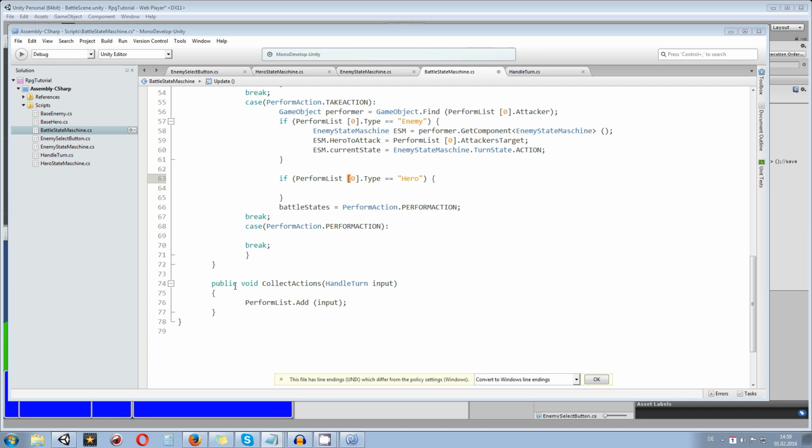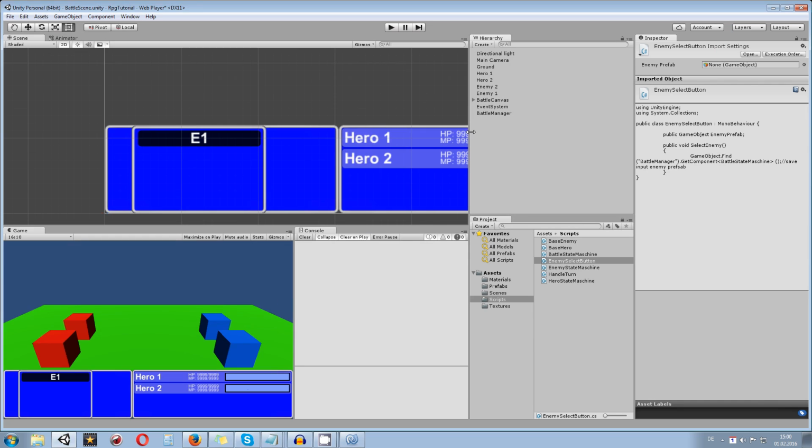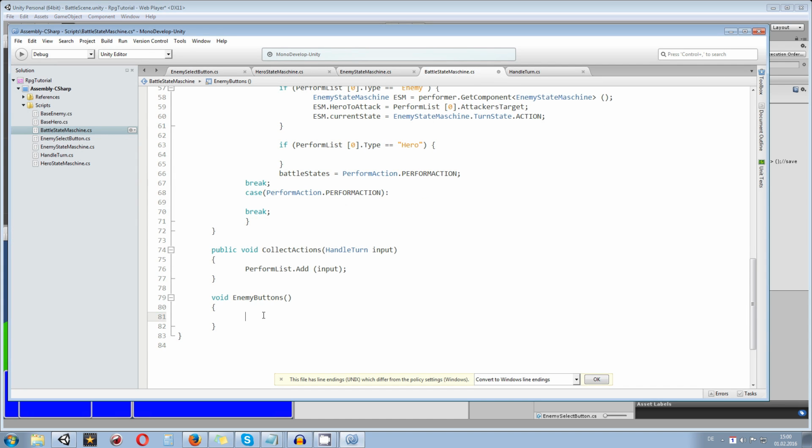What we need is, we need to create a new function. We don't need to make this one public. It's just going to be a void, and let's say we create enemy buttons. And those enemy buttons will again be populated into the enemy selector panel, which is hidden, or which is here in the battle canvas, and will be populated with as many buttons as we need, depending on the amount of enemies we have.